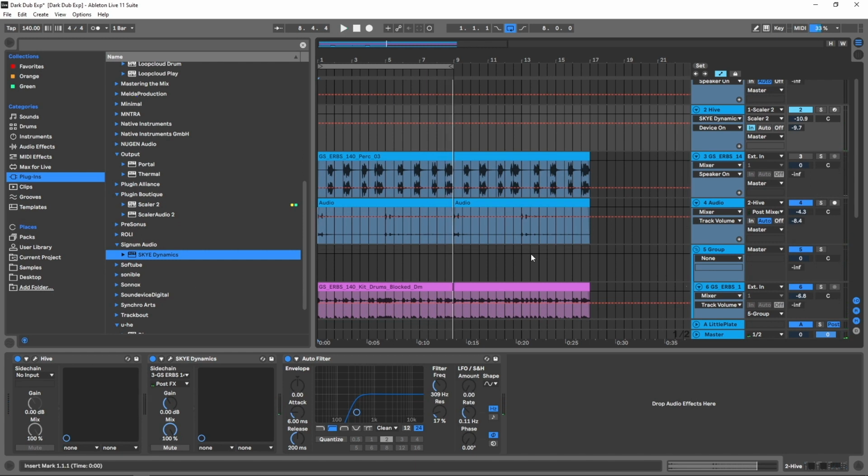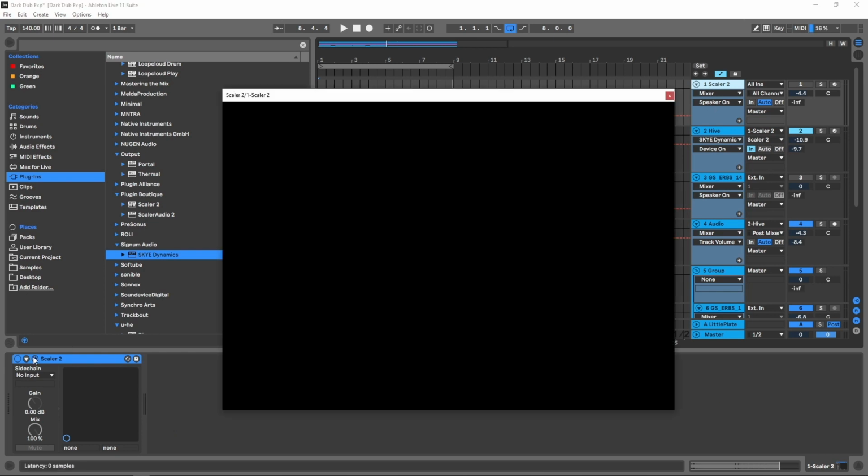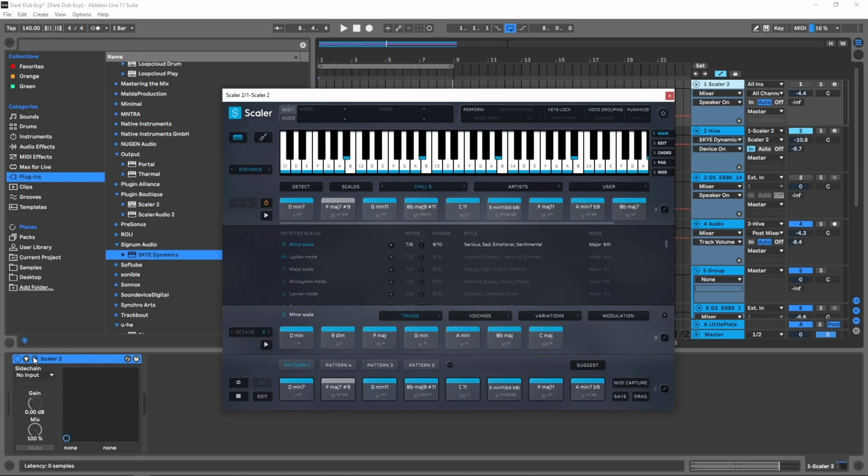Yeah, it's just so cool. So let me show you what I got. First thing I have in the project is Scalar. I had a drum loop and a bass loop. The bass was in D minor.